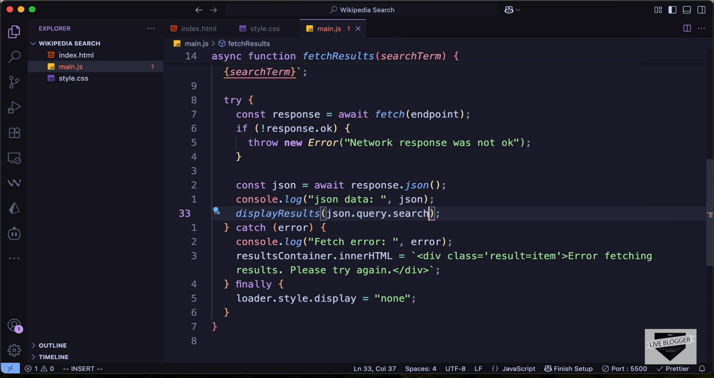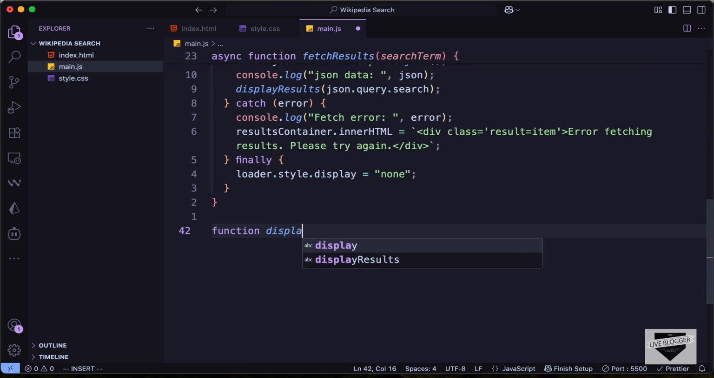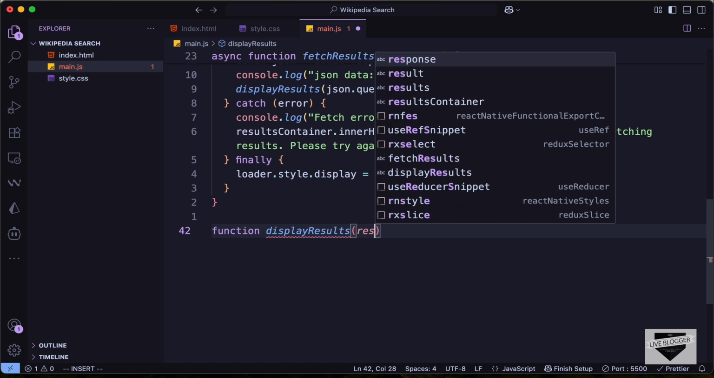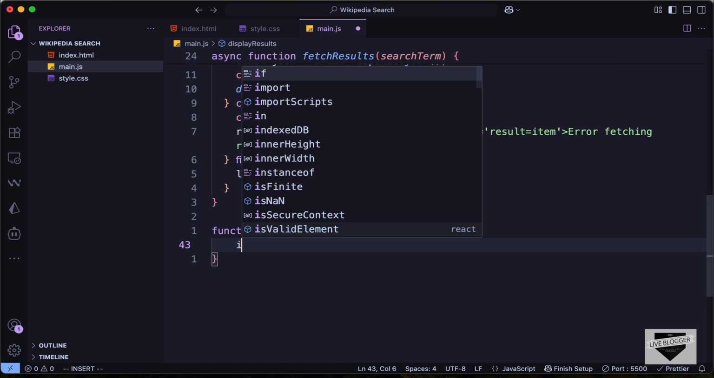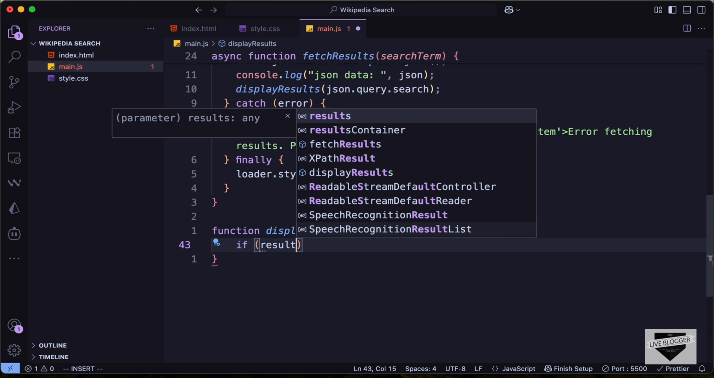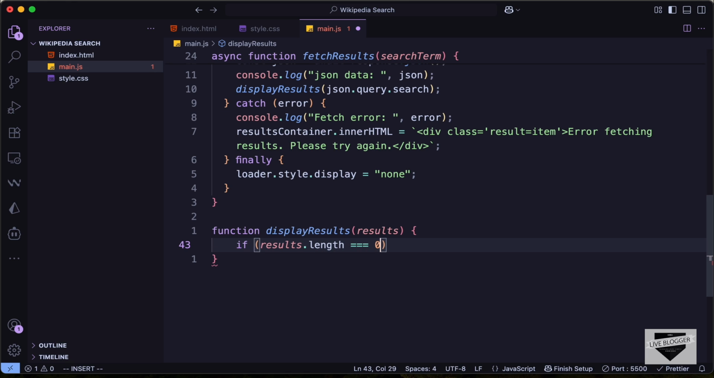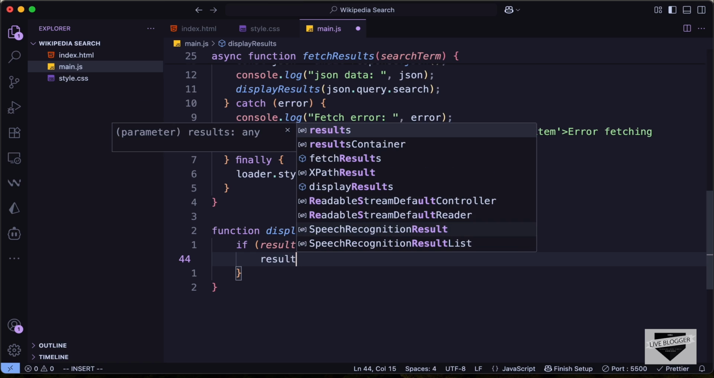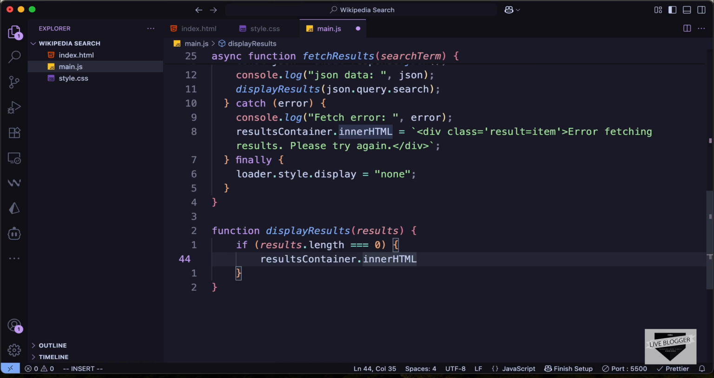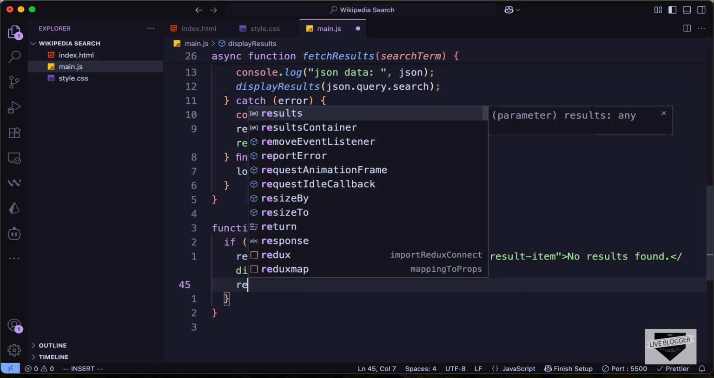json.query.search. So now let's create this function called display results. Let's type function displayResults, and we'll get this argument called results. First of all, let's add an if condition, and let's check whether we have 0 results. So let's type if results.length equals 0. Then we'll just go ahead and type resultsContainer.innerHTML equals div with a class of result-item, and you have to change this to hyphen. And we need to type no results found. Let's close the div and let's return.